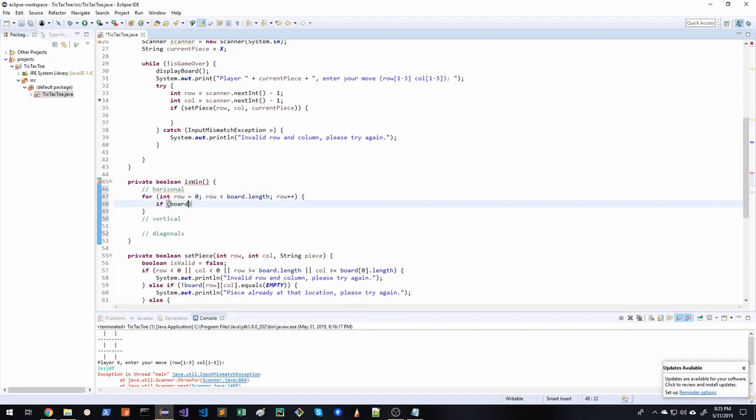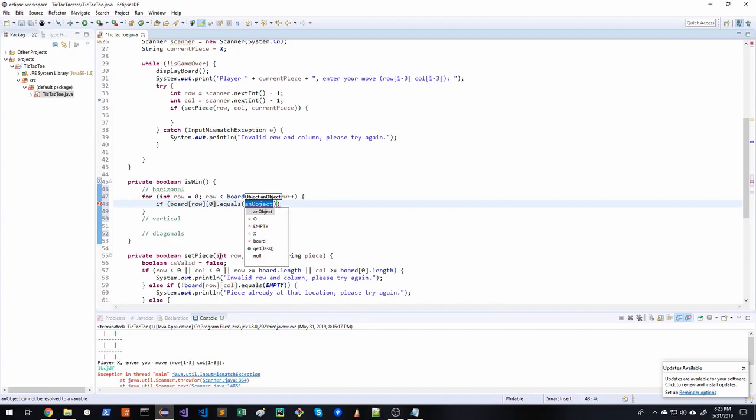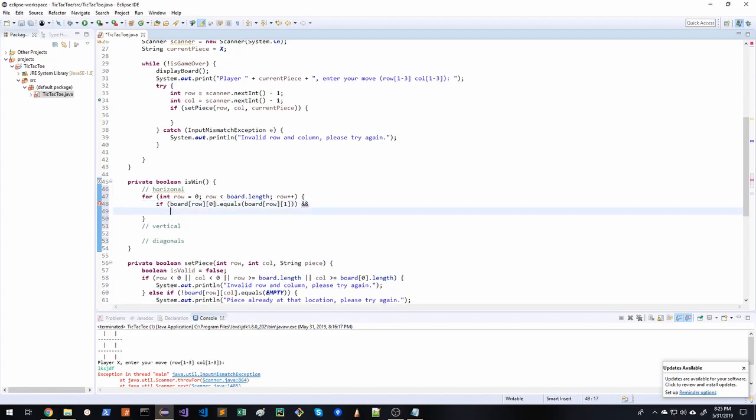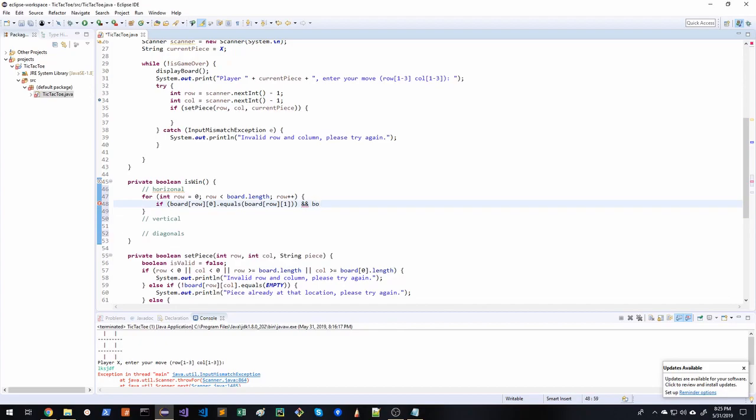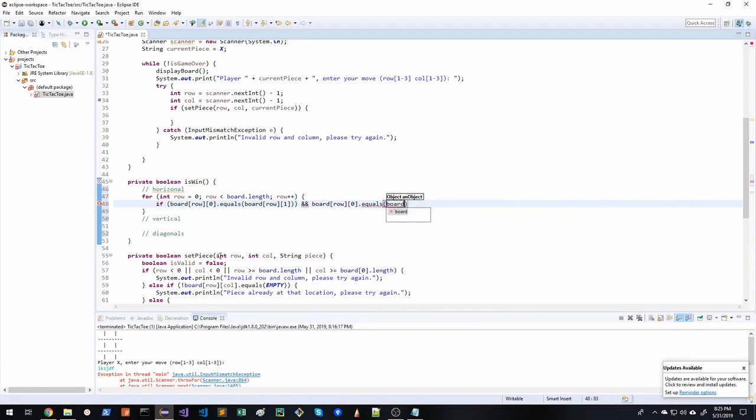And then we're going to check to see if the board at the row and then this column, which is 0, column 0, remember, check it and see if that one equals the board at the row, column 1, and we'll check to see if, I guess I'll keep it on the same line for now here. The board on this row at column 0 equals the board at this row at column 2.